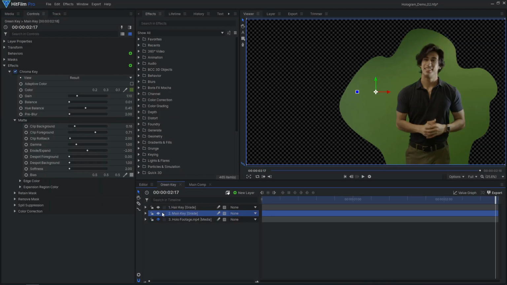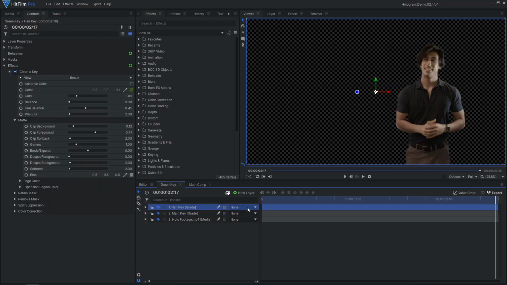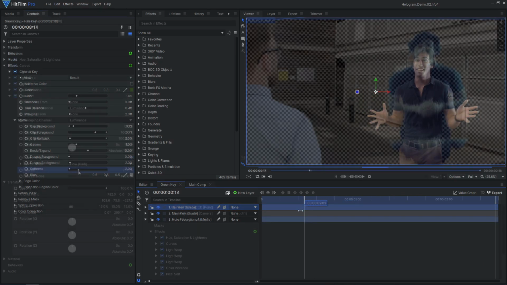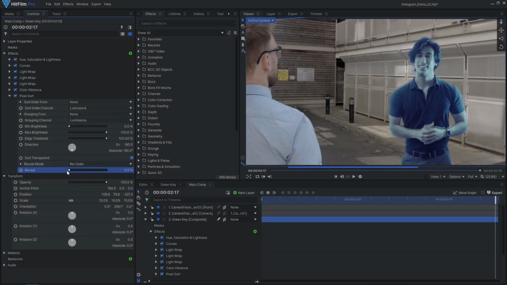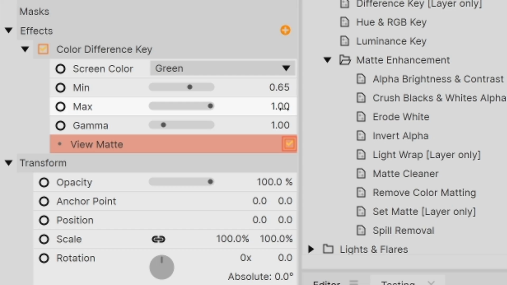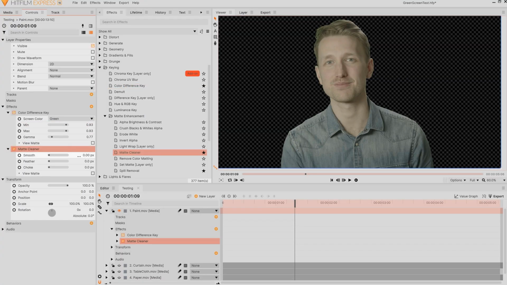If you want an actor to appear as a hologram, you will have to film them in front of a green screen. This is so you can easily isolate the actor from the background to apply the hologram effects and composite them into the main shot. We have an in-depth tutorial covering how to green screen in HitFilm, linked in the card on screen.